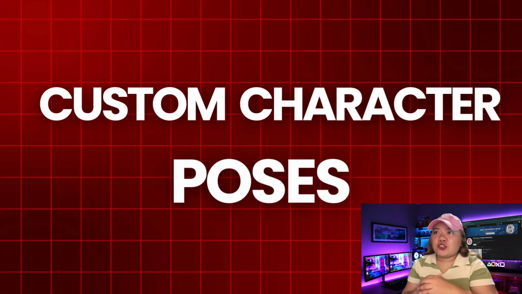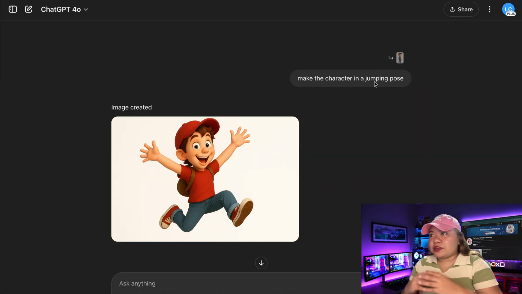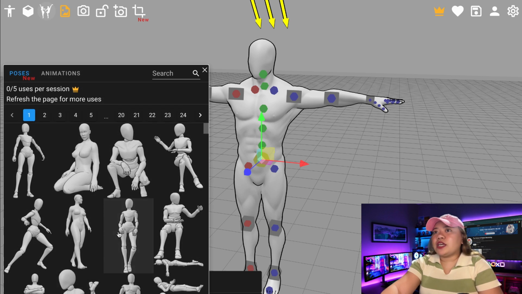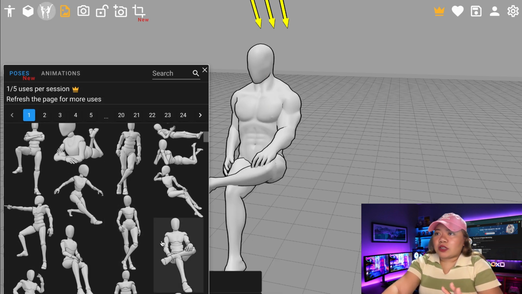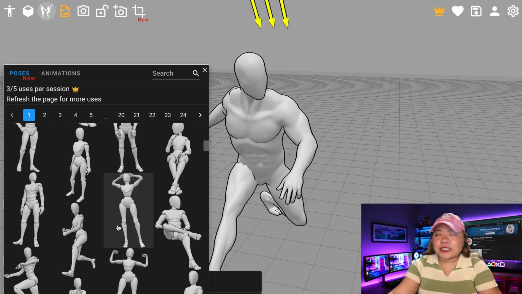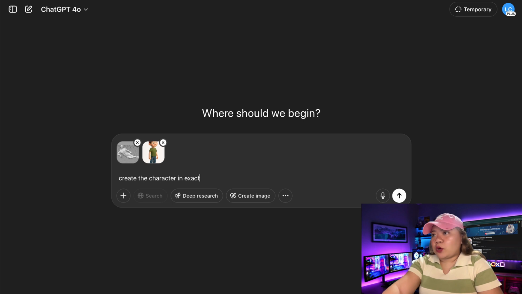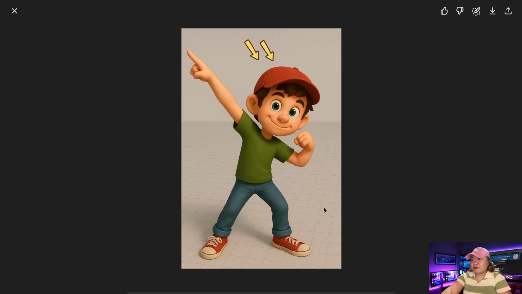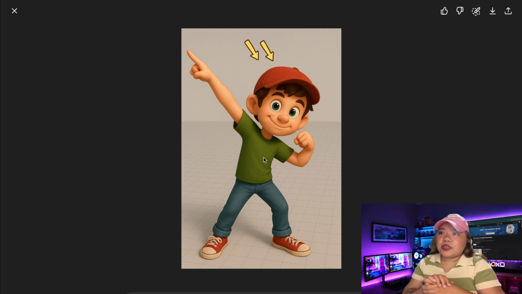Now let's have a look at changing the pose of your character. So you can either use a text prompt in ChatGPT to change the pose of your character, or you can use this website, which is postmy.art. So in this website, it allows you to use custom models and modify them into any pose that you want. You can then save this as a screenshot, then upload the image of the pose and ask it to create the character in that pose in ChatGPT, and it does a fantastic job at creating the character in that pose. As you can see, that's very, very nice. So definitely try these methods if you want to get your characters into different poses.